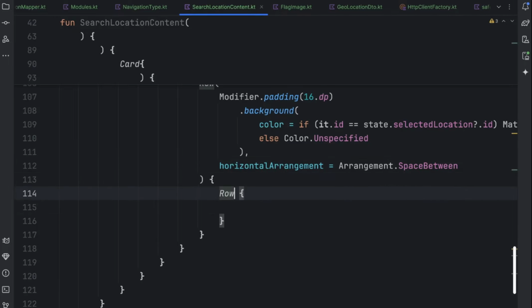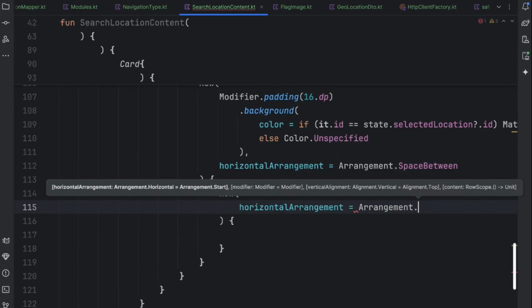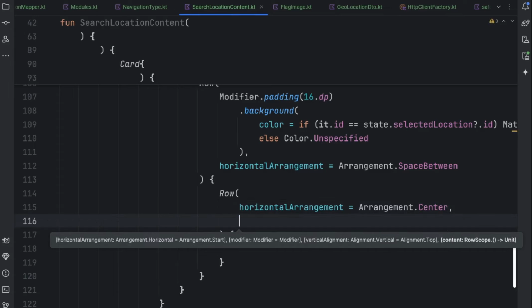Okay, so with this other Row here, I want to display something else. Here I want to arrange everything to the center, and we can call vertical alignment.